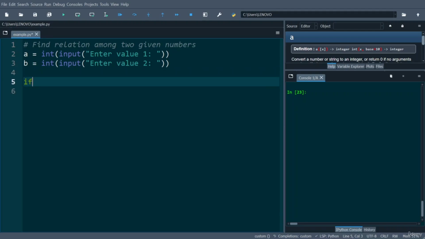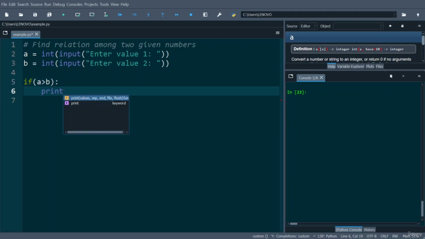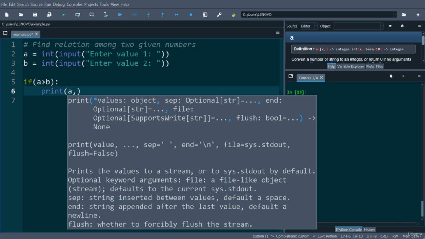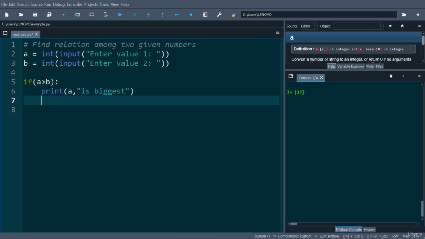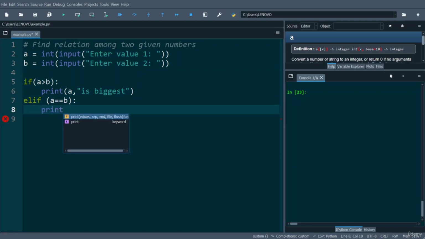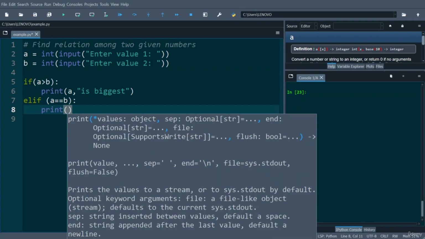First we'll check the a value and the b value. If a is greater than b, here we can print a is biggest. Okay, and we can write one more condition here, elif a double equal to b. Whenever the a and b values are the same, in that case we can display both the given values are same.